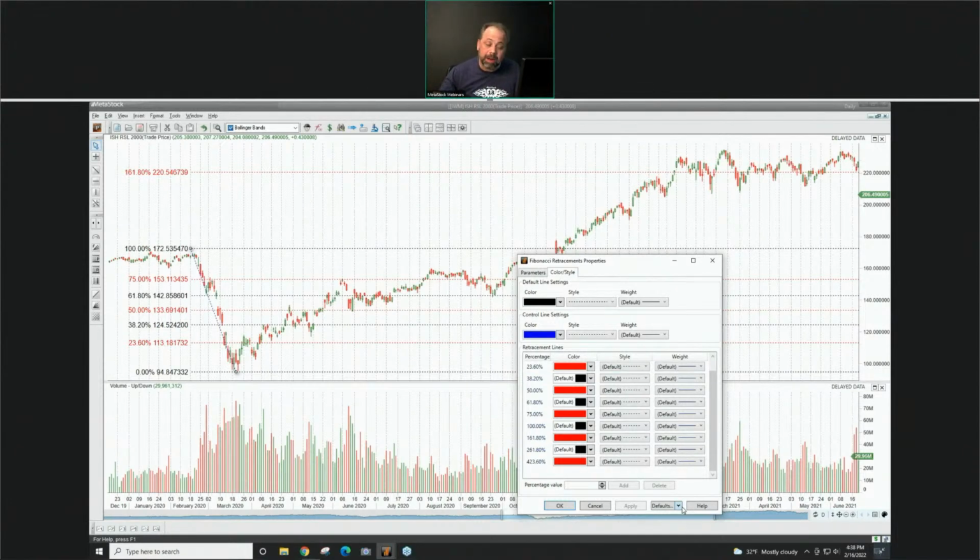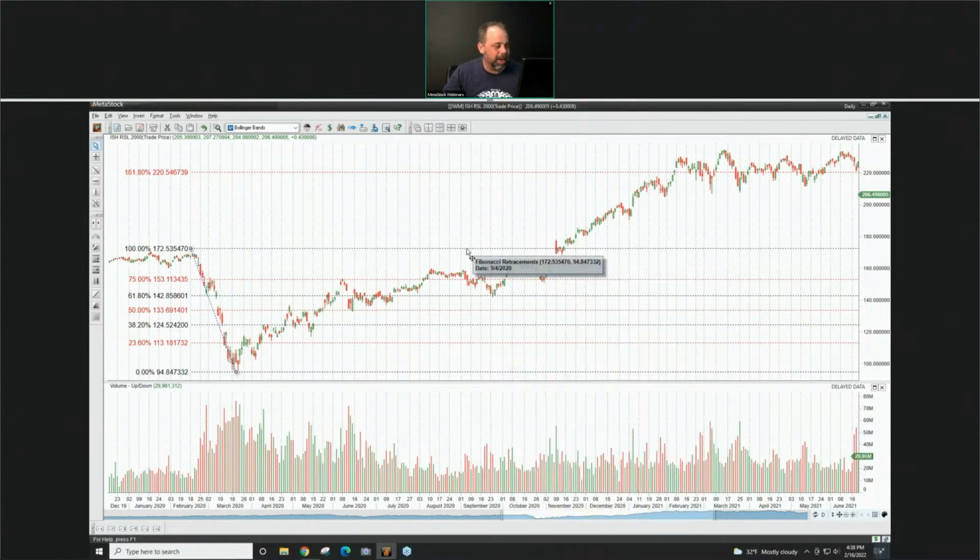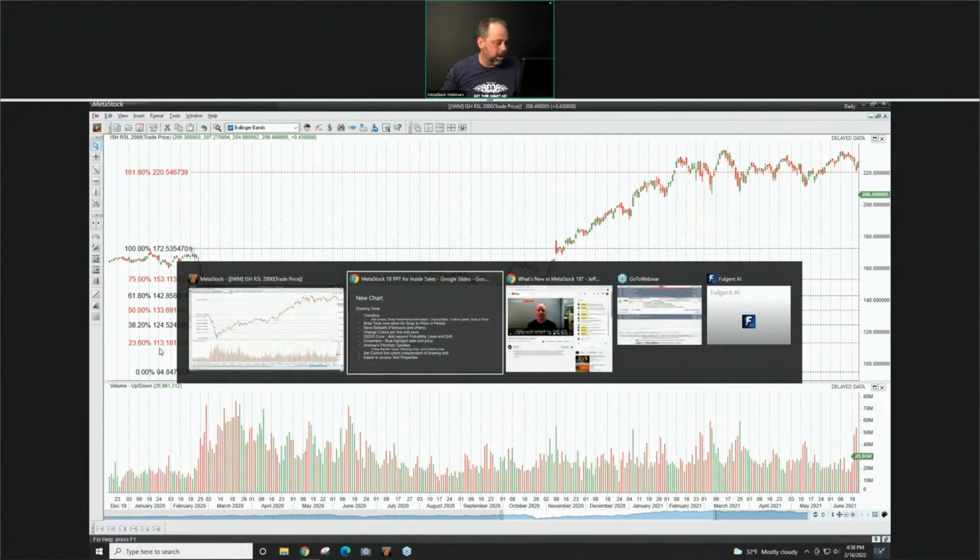So I'm not going to save any defaults here. While we're here, we'll just go ahead and click OK. But the Fibonacci tools have changed in a very dramatic way, both with the addition of showing the points and the percent, but also the ability that you have to customize everything. So let's go ahead and go back in here.